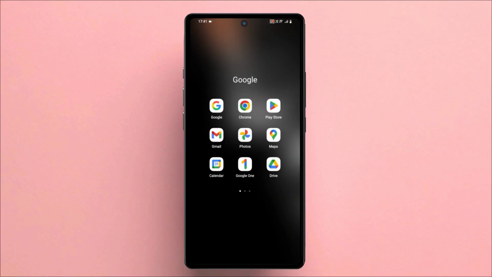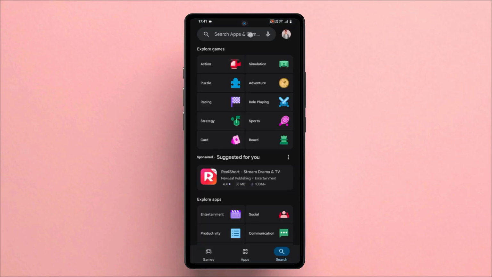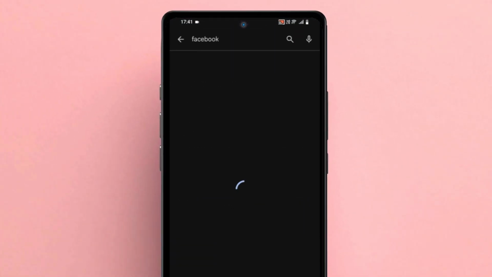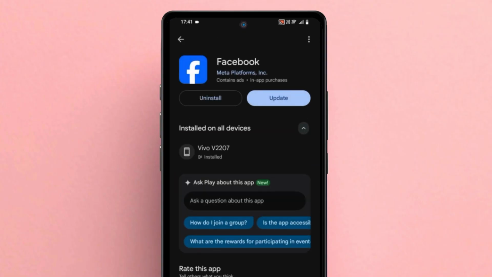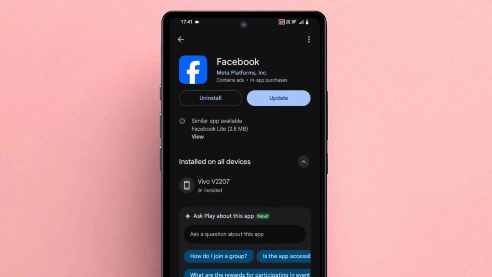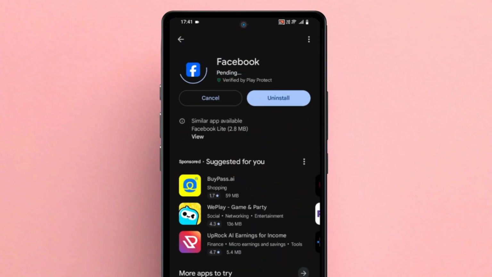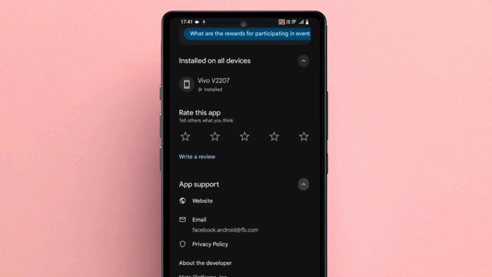After that, go back and open the Play Store. In the search bar, type Facebook and check if the app is updated. If not, tap Update to install the latest version. Once the app is updated, scroll down and tap on App Support.